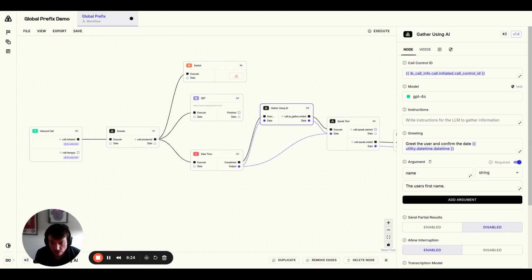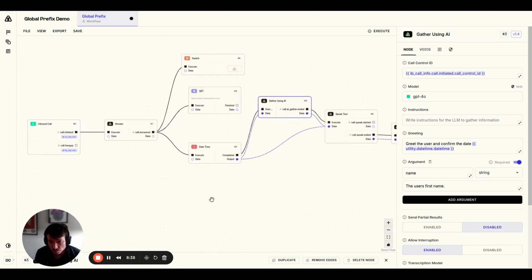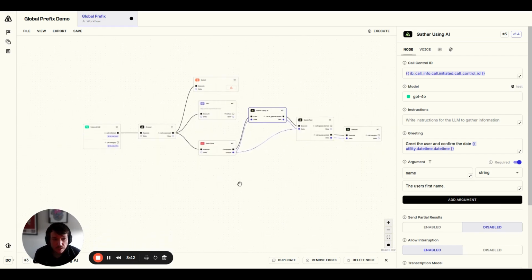is an important node for me that outputs data into the gather using AI node, the speak node, because these two nodes need to use the values that this datetime node outputs. Whereas with the answer node, there was nothing really important in that node. So that's the idea behind the global prefixes. This is a very simple workflow for now that talks about why it's beneficial.